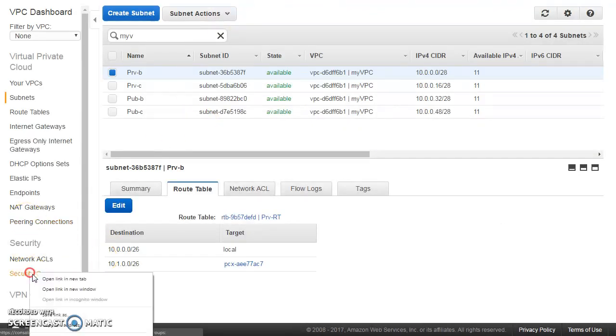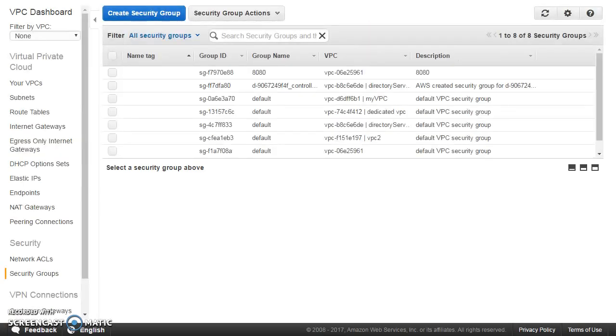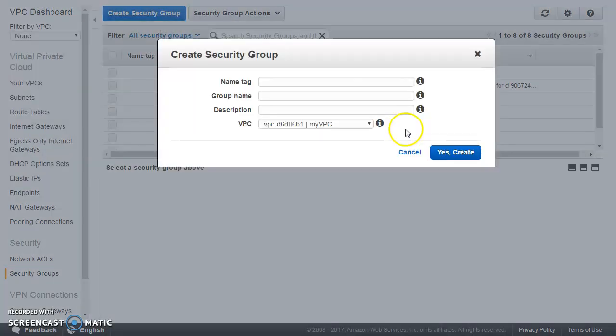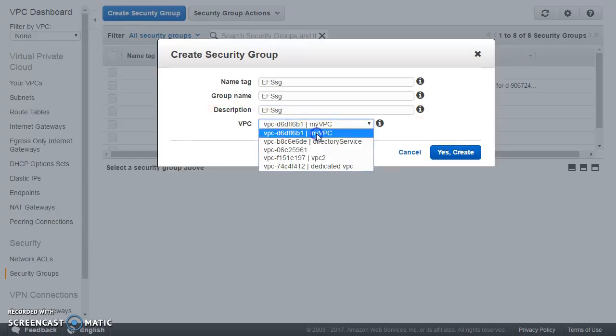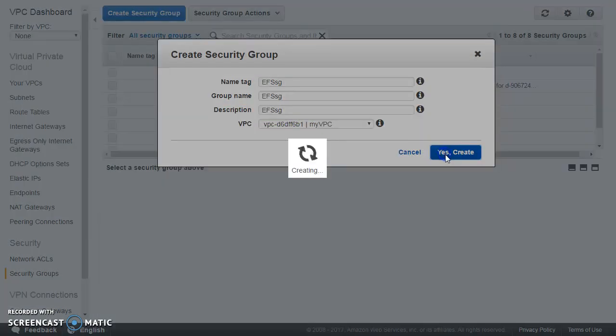First of all, let me create a security group for this. I'll create a new security group and call it my EFS SG. I want to create it in my VPC. Go ahead and say create.